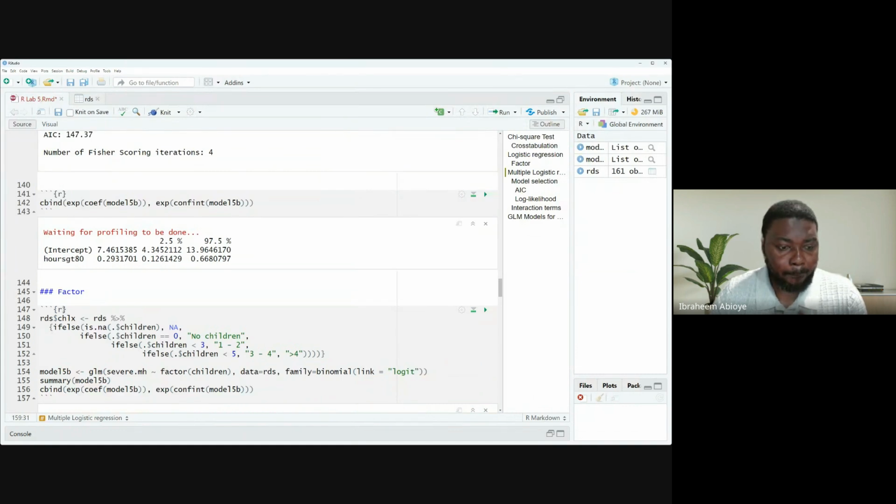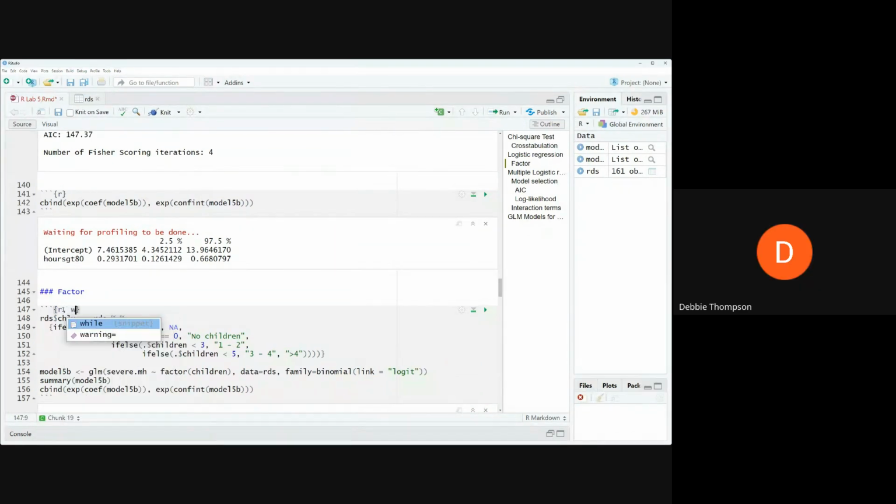Debbie? Yeah, I have a question. In the last line of code, you said if children less than 5. So what happens in situations where somebody has 6 children? Is there such in the data set, where persons have 6 or 7 children? Would this line of code account for those? Because it says if children less than 5.